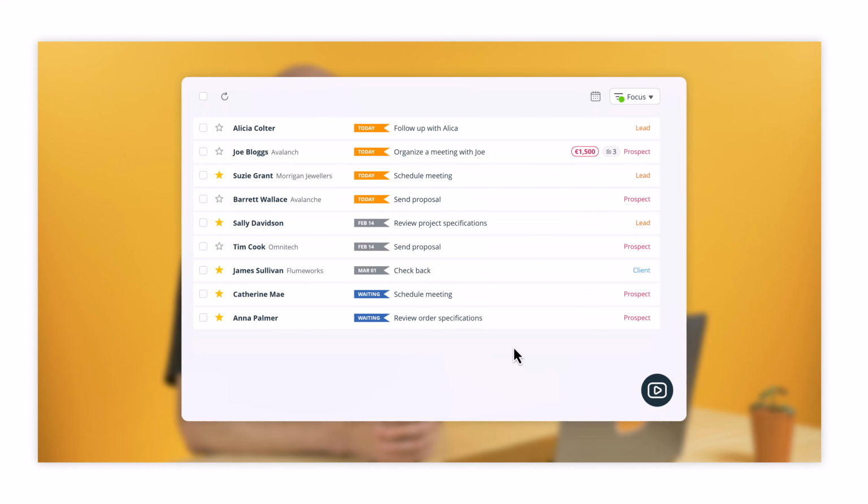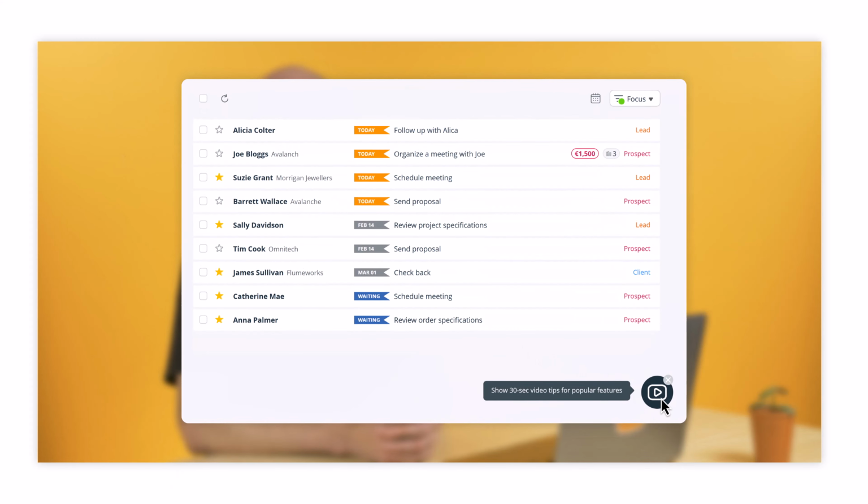And by the way, if you want to see what some of those buttons and features do in OnePageCRM, enable the video tooltips. They're a quick and easy way to learn more and get you started.